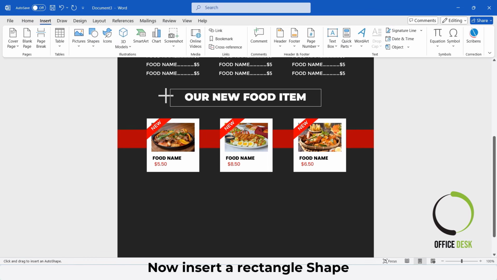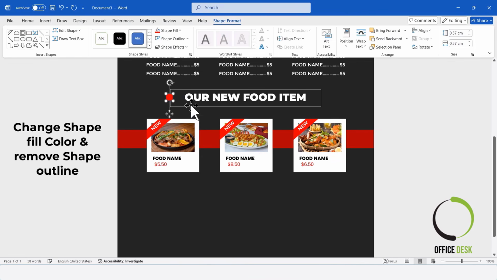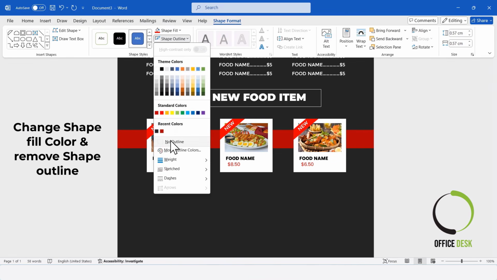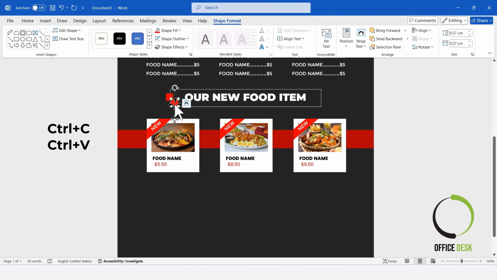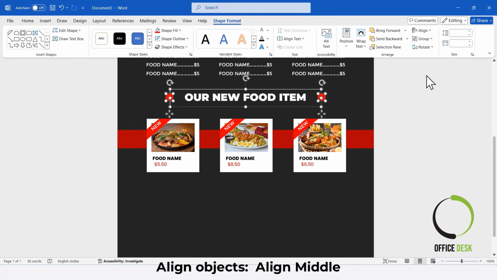Next, I'll insert a rectangle shape, change its fill color, and remove the outline. I'll copy this shape and place it next to the heading for decoration. These two shapes will make the heading stand out more.